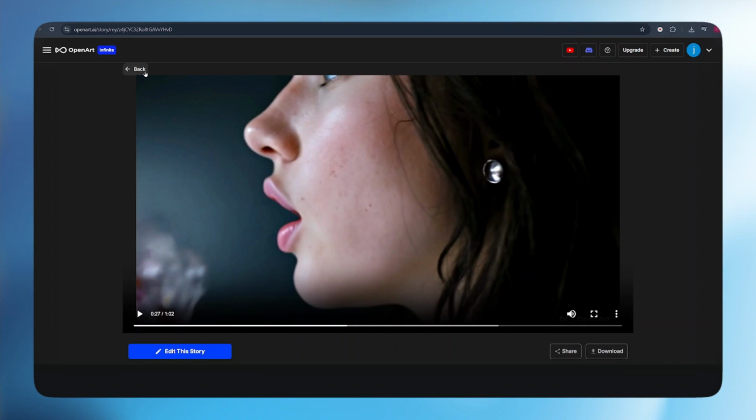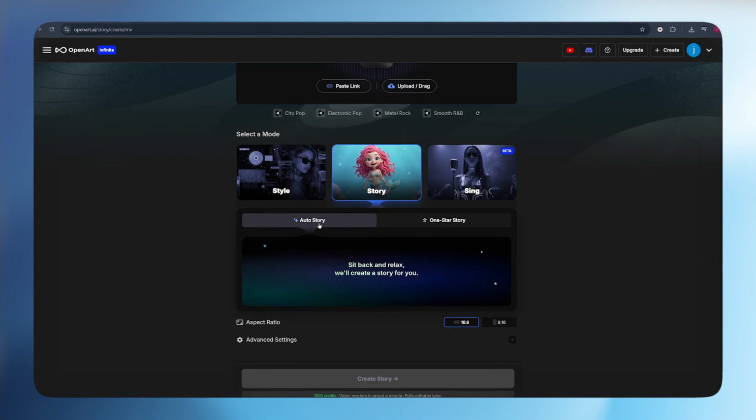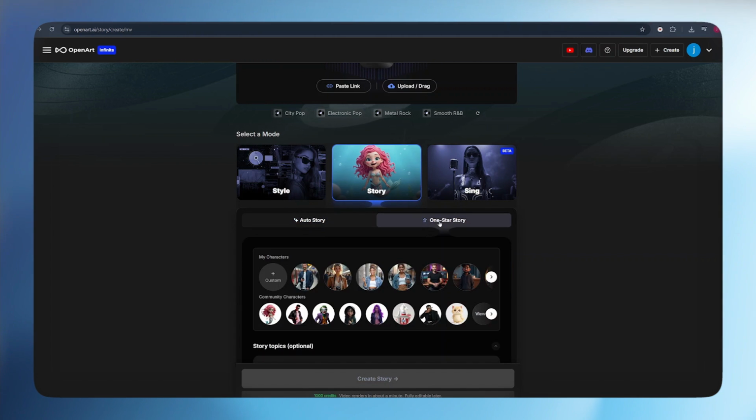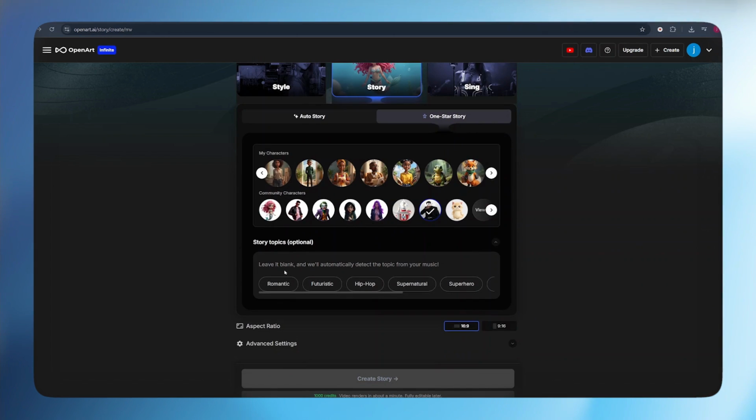Now, let me show you another cool feature on how you can create music videos using a specific character. Select story. Again, we need to upload an audio file. From here, when we leave it to auto story, OpenArt AI will generate the entire story for us. But when we click on one star story, we have the privilege or the option to choose a specific character we need for our video. Now, let's say we select this character. Here, we can leave it blank or we can type in a specific topic for our story, which is optional.